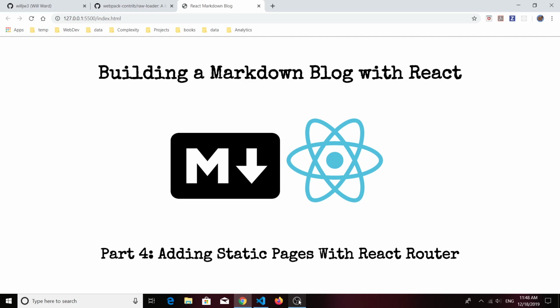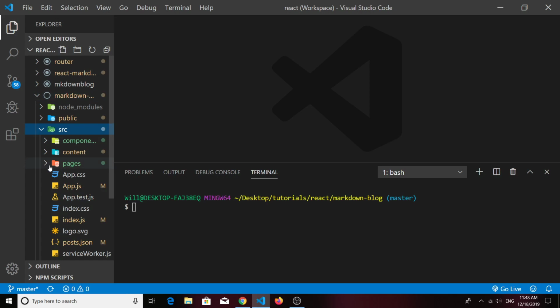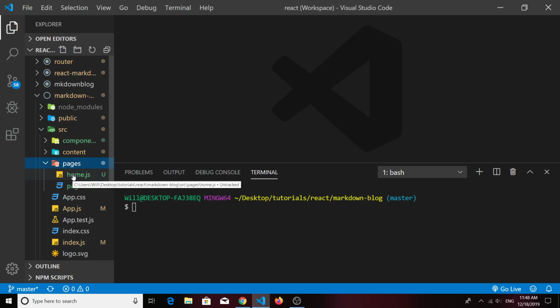This is the fourth part in a series of videos that make up a tutorial called Building a Markdown Blog with React. And in this video we're going to add one static page using React Router. And it's going to be an about page for our product. So if you go into your main directory and into your pages folder, we have one page so far, and that's the home page.